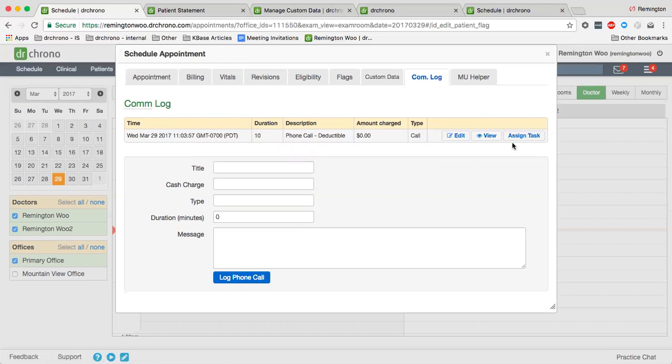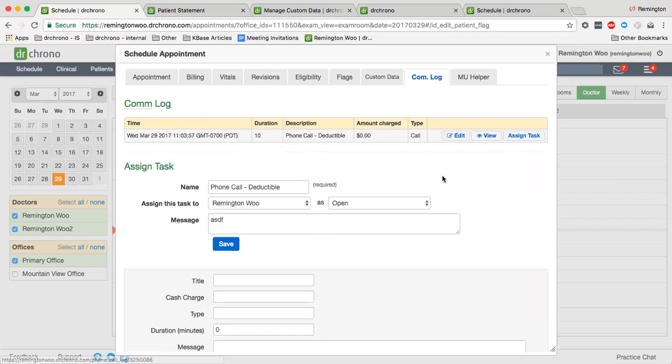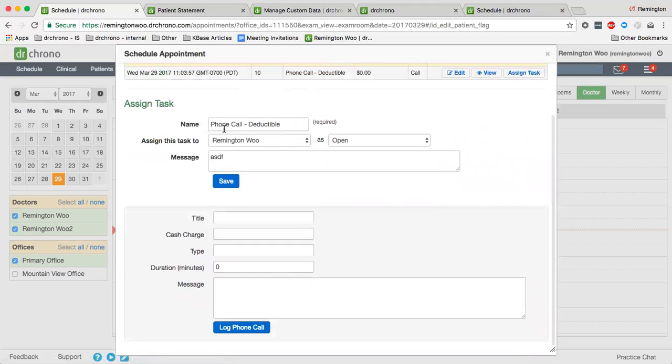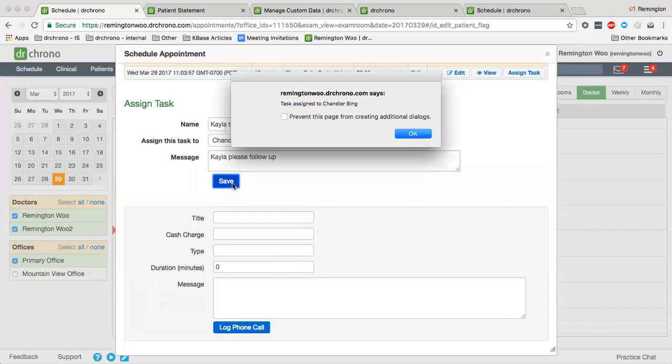So based off this phone call, you could click assign task, give it a title, Kayla to do, and assign it to her. We'll say it to my staff. Then there's a status for the workflow of the task, say open, and then you can add a more custom message, Kayla, and then hit save, and I would assign the task to her account.